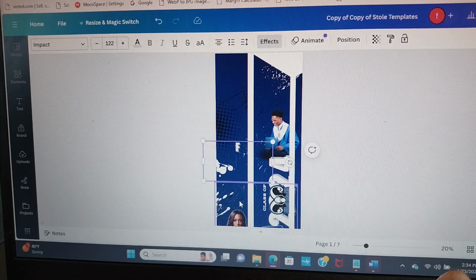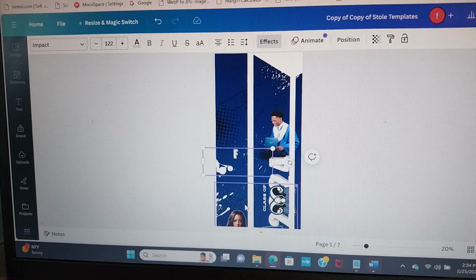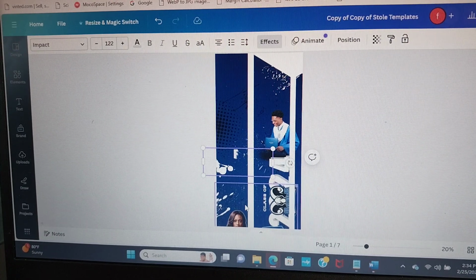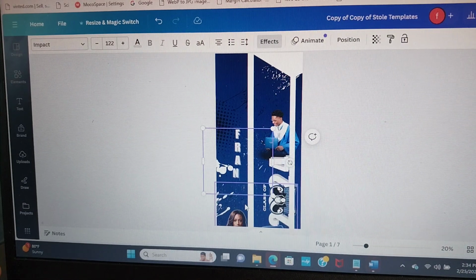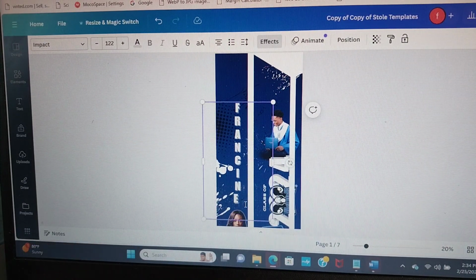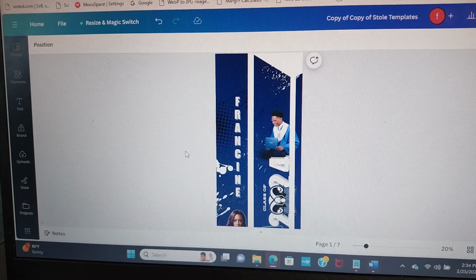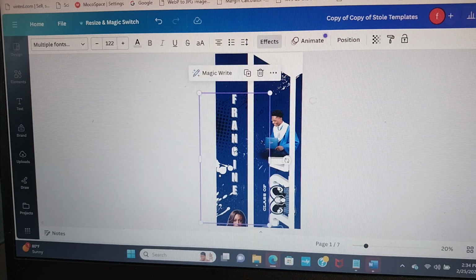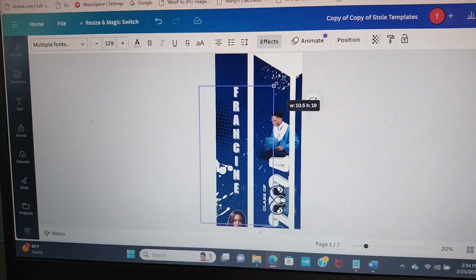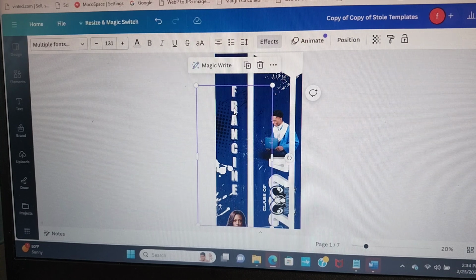Now, let me show you something. Because when you start typing, it's going to type straight across. The way that we get that up and down effect is that you're just going to hit enter, okay? And it'll take you down. Boom. There you go. From there, you're going to basically just line it up. You can make it bigger. You can make it smaller. Totally up to you. All right, so we're going to say Francine.